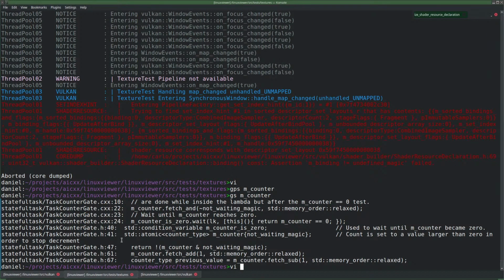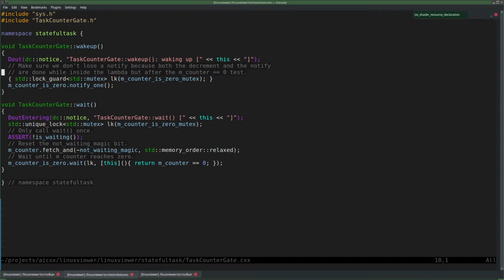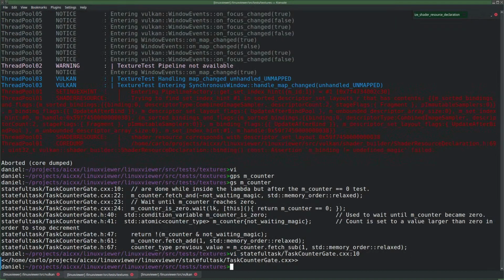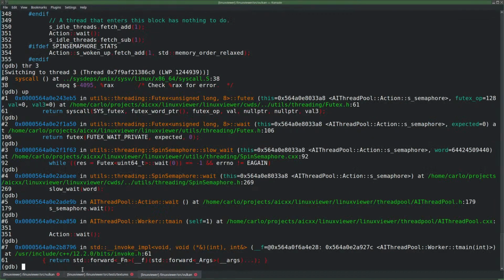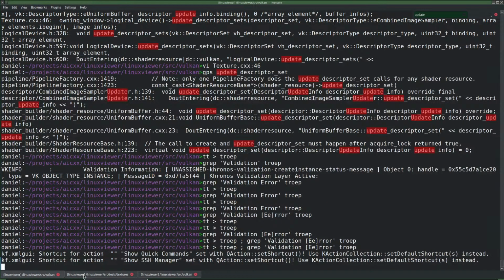Task counter gate. Wake up. Task counter gate, wake up. Make sure we don't lose a notify, because both the decrement and the notify are done while inside the lambda, but after the counter equals 0. Okay, wake up, wait, I guess we need a balance between the task counter wait and wake up. I'm going to kill it, I guess. It's in source vulkan.